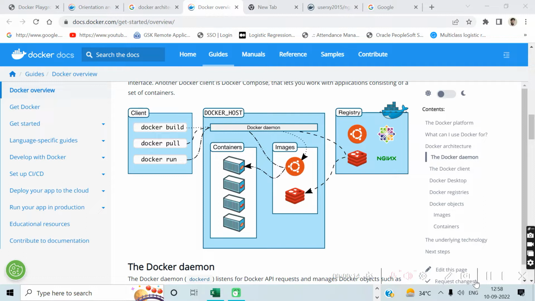So in this diagram, you can see we have three things. First one is client, second one is Docker host, and third one is registry. So the Docker client basically acts as an endpoint to interact with the Docker daemon. With the help of the client, we will perform some operations like building the image. Second, we will pull the image, and third, we will run that image as a container.